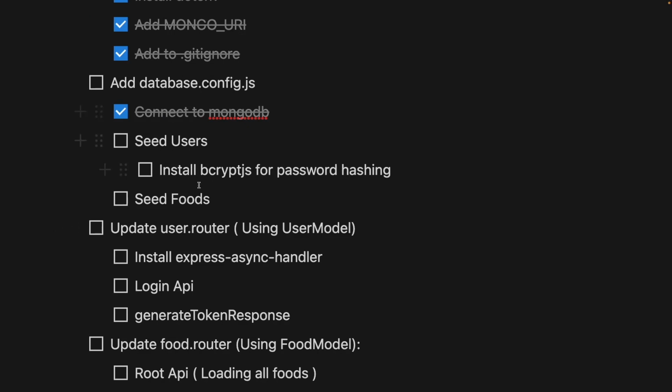Now is the time for seeding the database because we are connected to the MongoDB but we don't have anything inside it. By doing the seeding part, we are going to put our sample users and sample foods inside the database. For seeding the users, we cannot save the password directly inside the database.